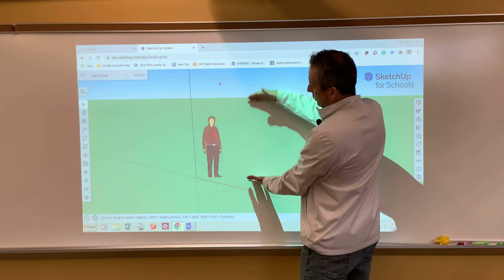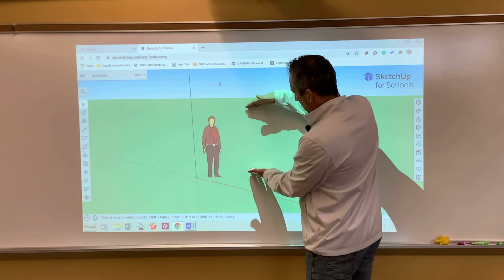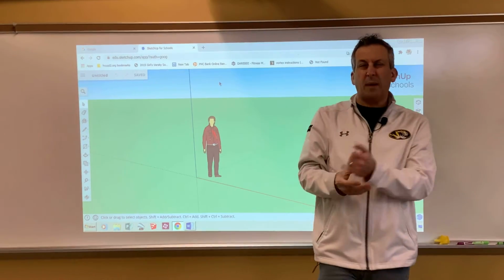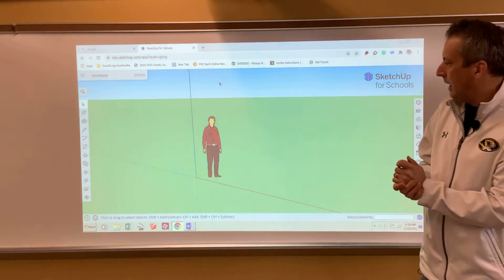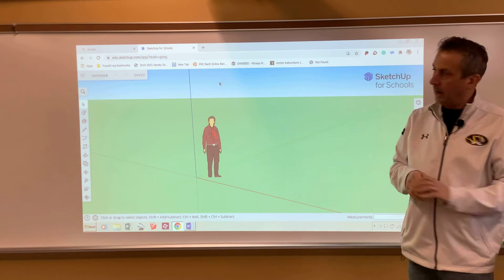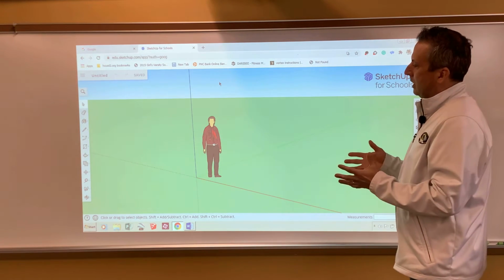So when we start to create things, if I have a door that's this big, I know that that guy can't go through that door. So I usually leave him on there so that I can get some scale. If you click on him, you can actually delete him, all right? But let's just keep him there for now.